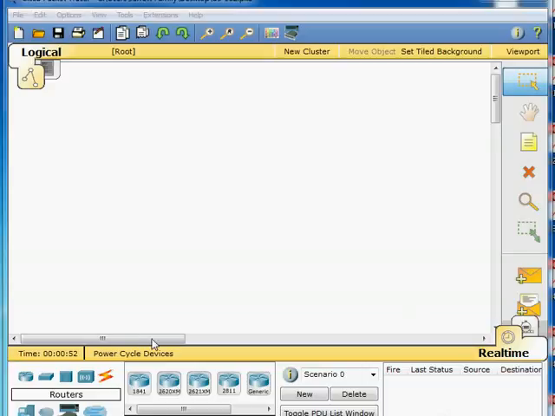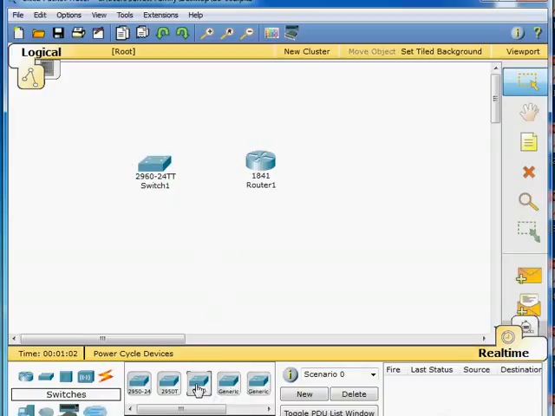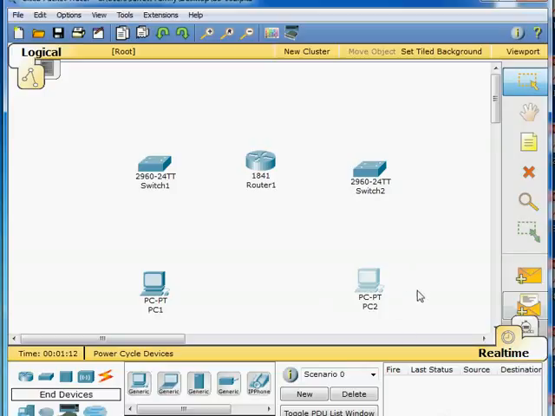What we're going to do is throw a couple devices out here, so I'll start off by checking out a router, maybe a couple switches, and a couple PCs. The next thing we're going to do is connect them all together with some straight through cabling.